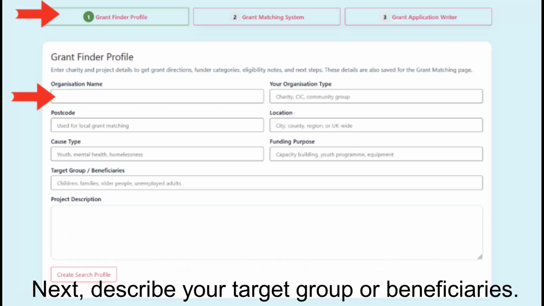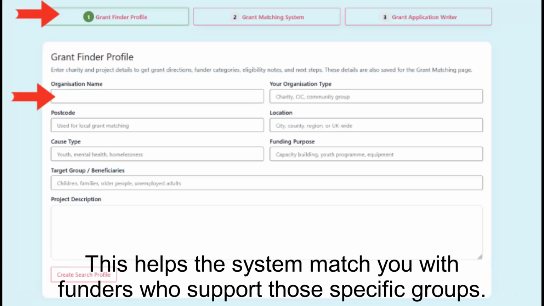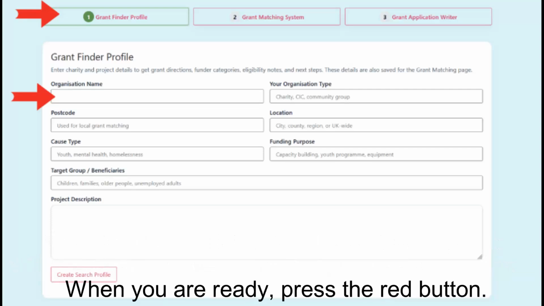Next, describe your target group or beneficiaries. For example, children, families, older people, unemployed adults, or vulnerable groups. This helps the system match you with funders who support those specific groups. Once you move to the grant writer, our system will turn your information into a polished, professional application automatically. When you are ready, press the red button.